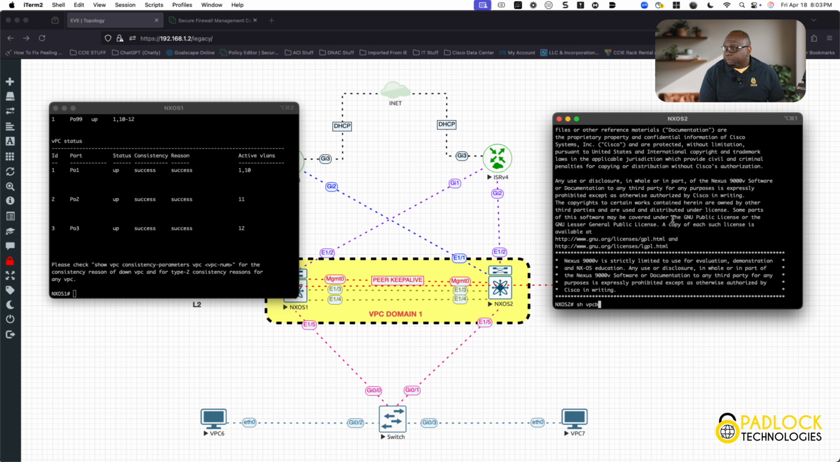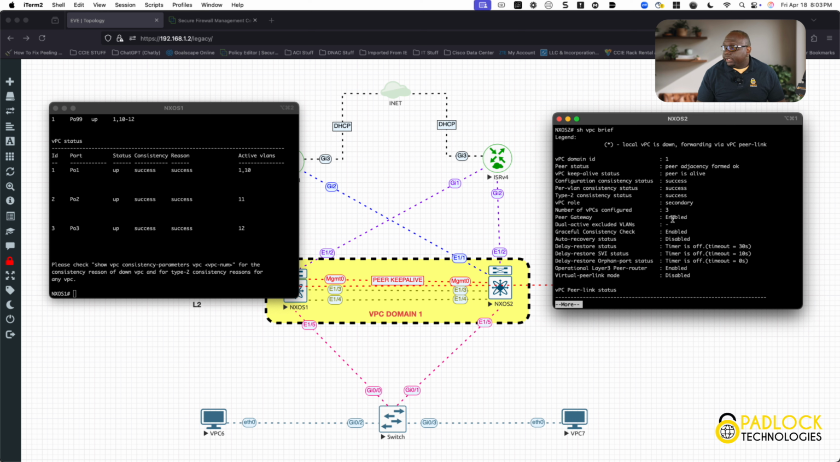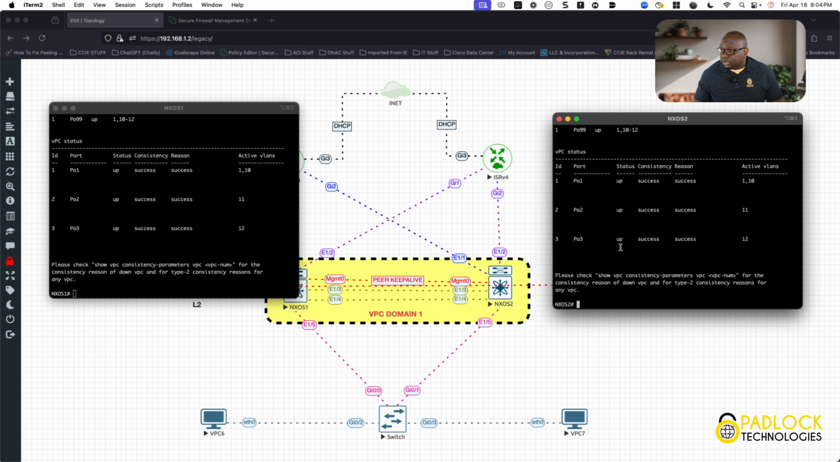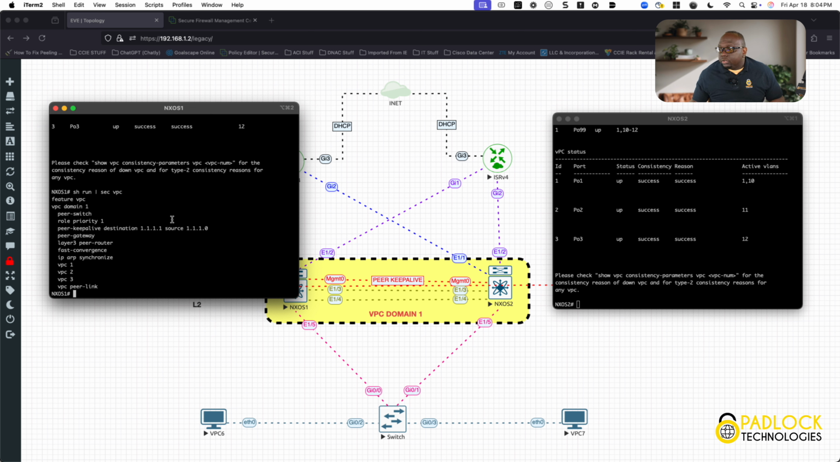So that's really what you would see on both ends. If you do show vpc brief on this side, as you can see, this is going to be the secondary, and you'll see that with the role priority in the VPC commands. So this is how we know everything is good to go. Now, from a VPC standpoint, pretty much the same commands, right? This is all you really need to do under the VPC to configure VPC.